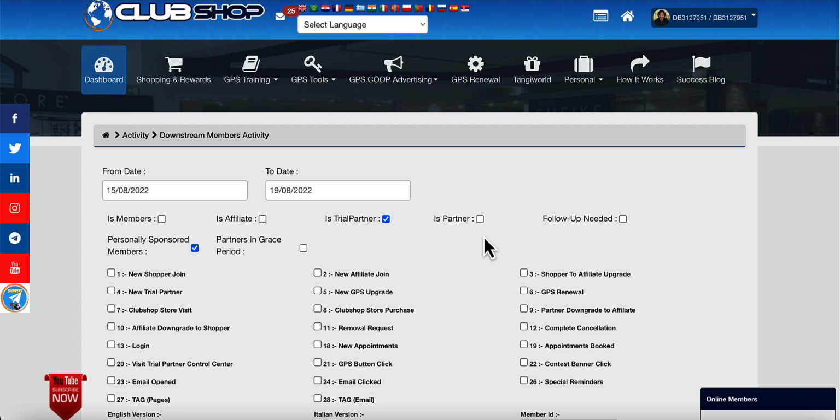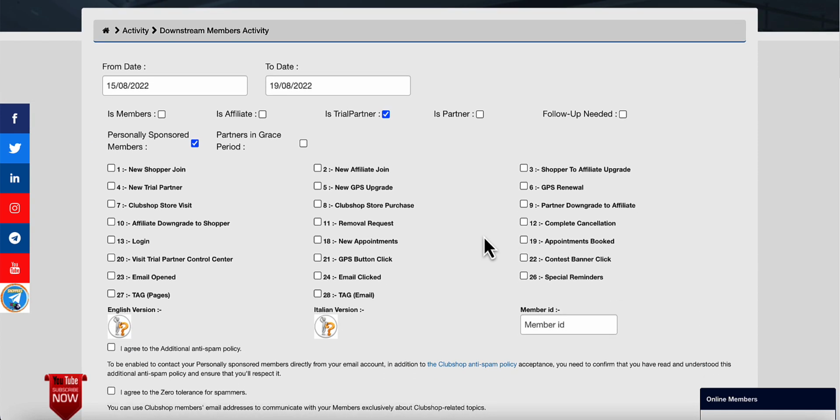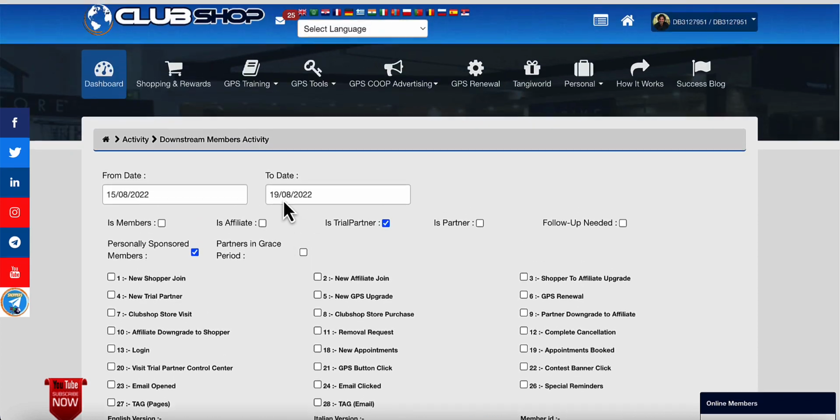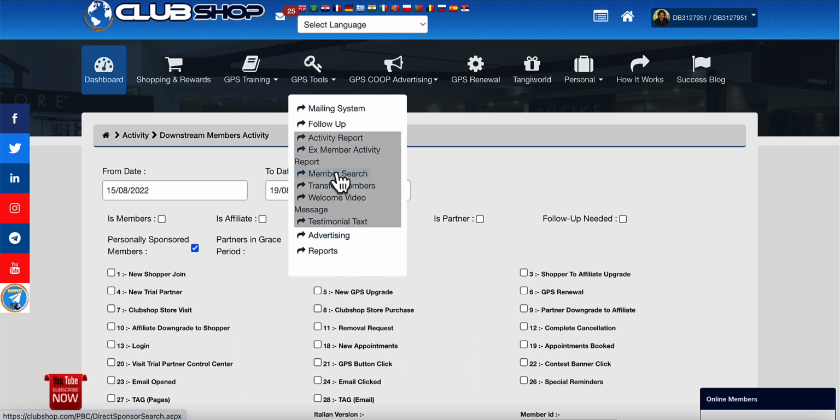They already approved, of course, they gave their consent to be contacted by you, so you can communicate with them exclusively about Clubshop business. Of course, you can't communicate with them about other things. That's why, you see, once you are on your activity report, that's where we are now. So let's see how it works. So GPS tools here, then here follow up, okay, and activity report.